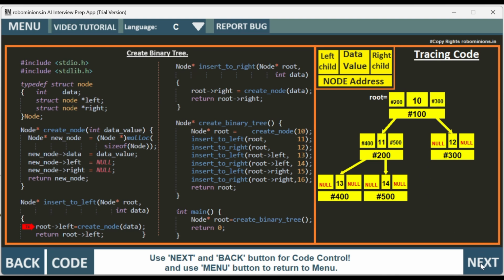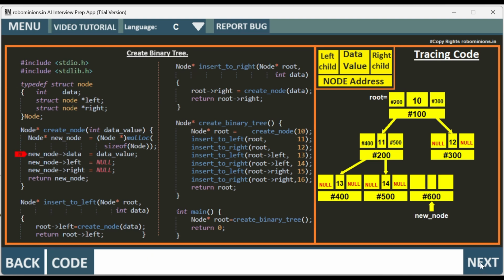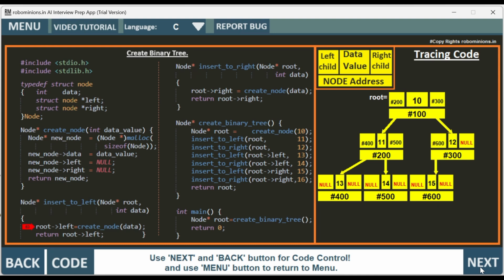Goes to create node, new node. Now memory is allocated with hash 600. New node data equal to data value 15, so 15 has been added. New node left equal to null, updated. New node right null is updated. Then return new node. Once it returns, root left has been updated. You can see hash 600 is added. Now it returns root left to the main function.